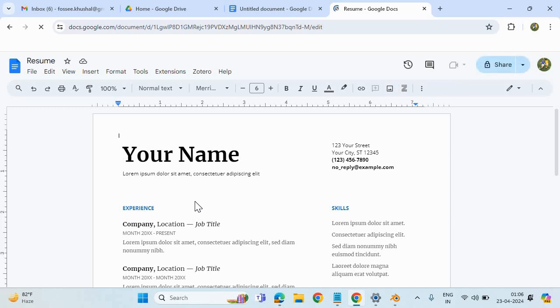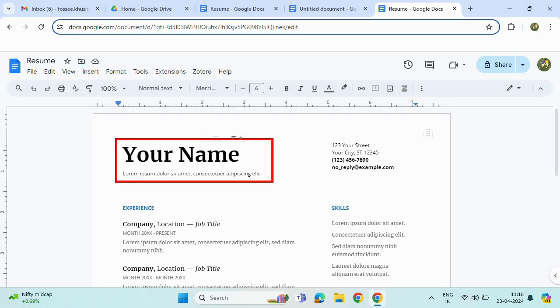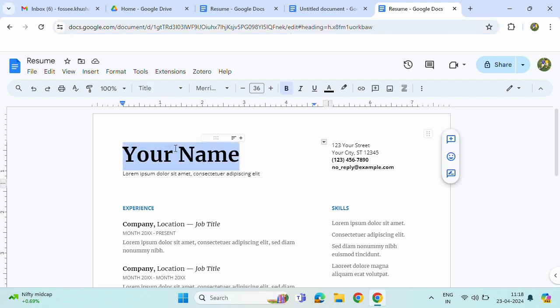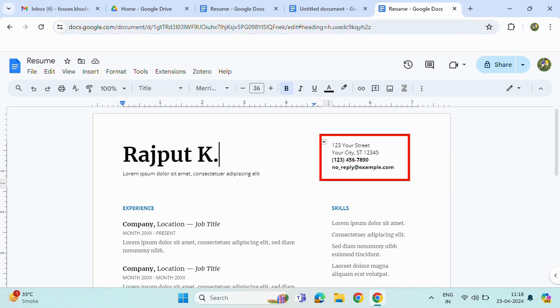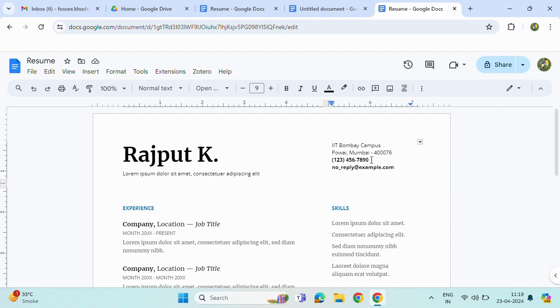Okay, now let's start writing the resume. Write your name first and then your contact information, your phone number, and then your email address. Make sure your email ID has your name. If you do not have a professional looking email ID, create one. Use it specifically for job interviews.